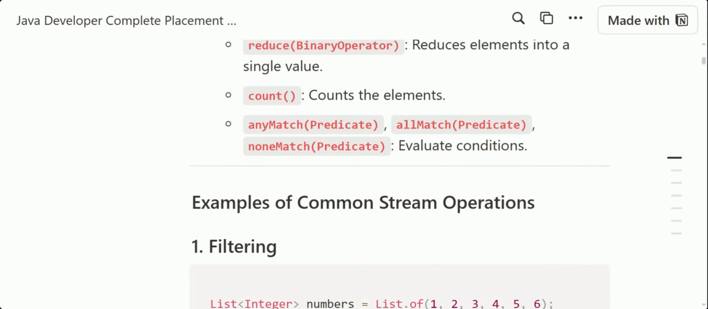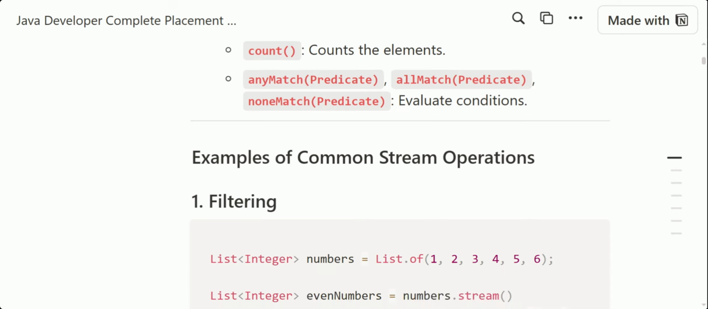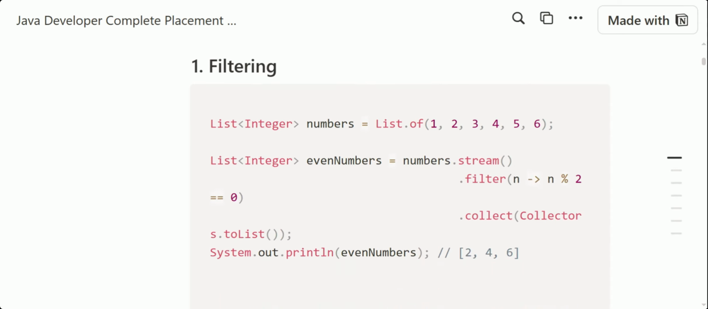Now some of the examples I've taken here to explain how streams work. So one is filtering. You can apply the filter method. You can remember it as an intermediate operation. You have a list of numbers, then you apply stream over it to get the data source. Then again, dot operation, filter, basically you are applying the intermediate operation where you are passing a lambda method.